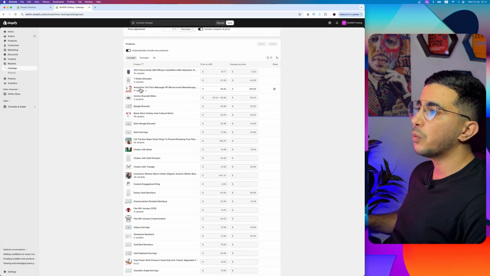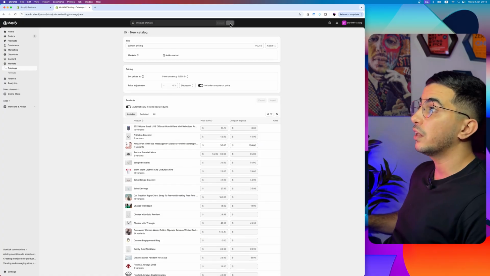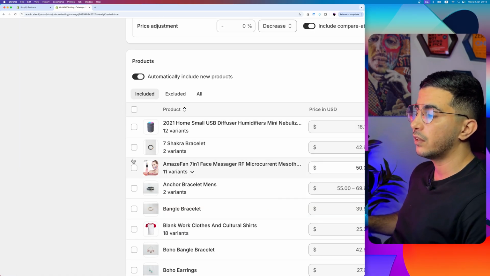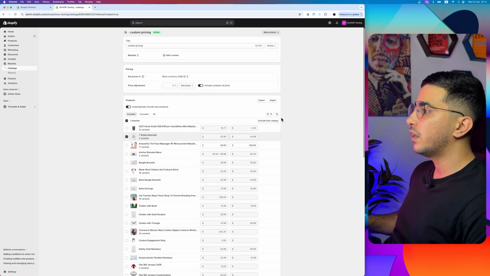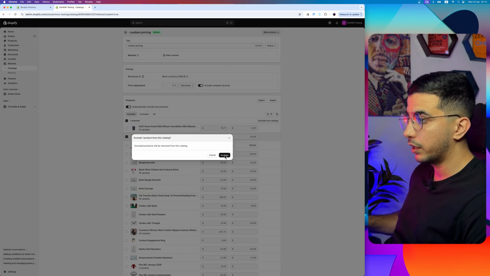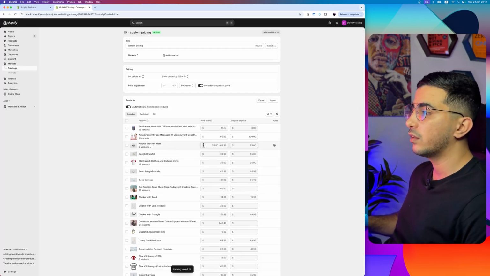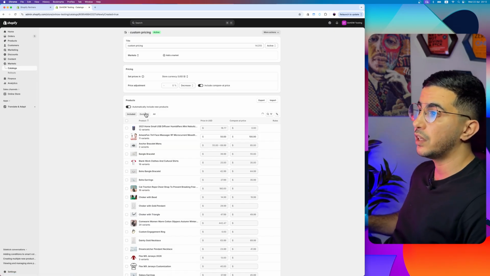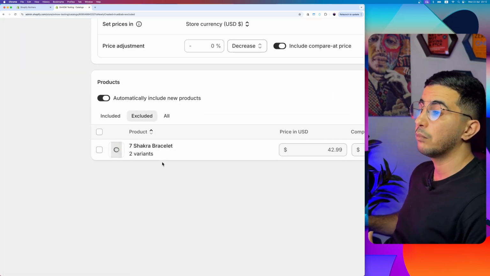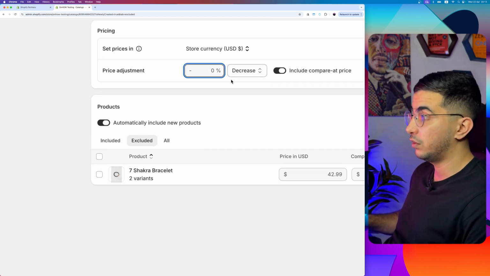By the way, if you want to exclude some products, it will not show you the option yet. To exclude some products, simply click on save first, then it will show you the option to select some of the products here. Let me select this one, for example. Then you can click on exclude from catalog, click on exclude, and it will be removed from the catalog. So this one will not have the price adjustment applied. If I click on excluded, this product will have the same, normal pricing. And you can enable or disable this, which automatically includes your product for the adjustment you did on the catalog or not.